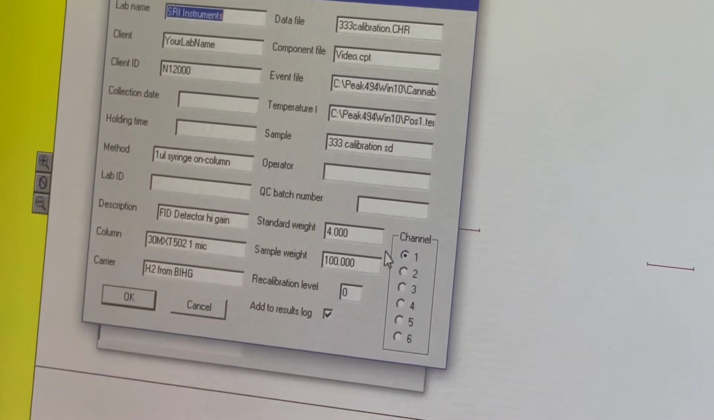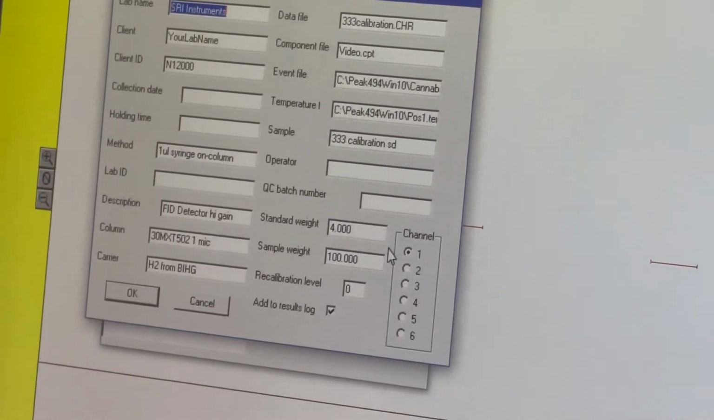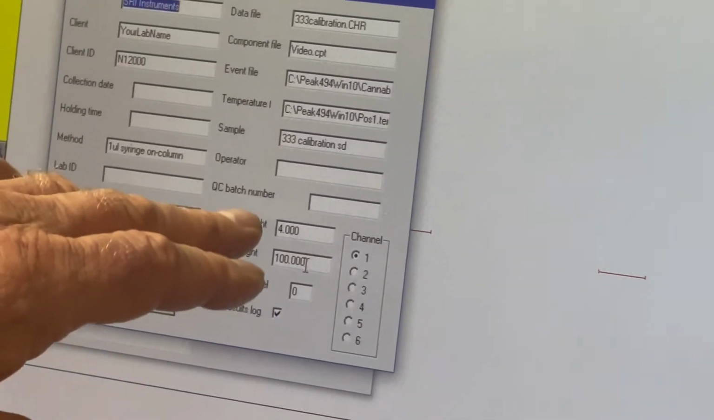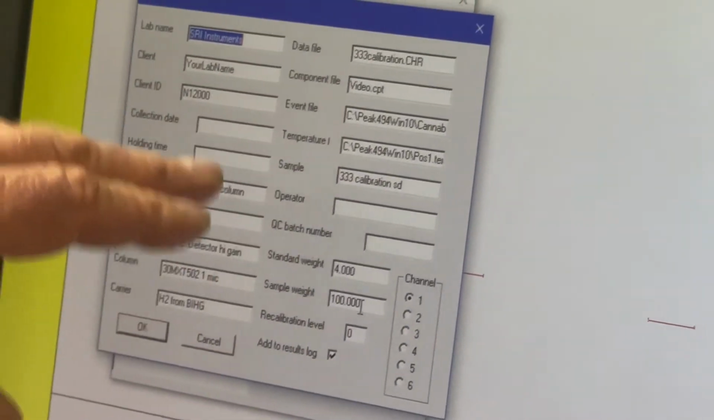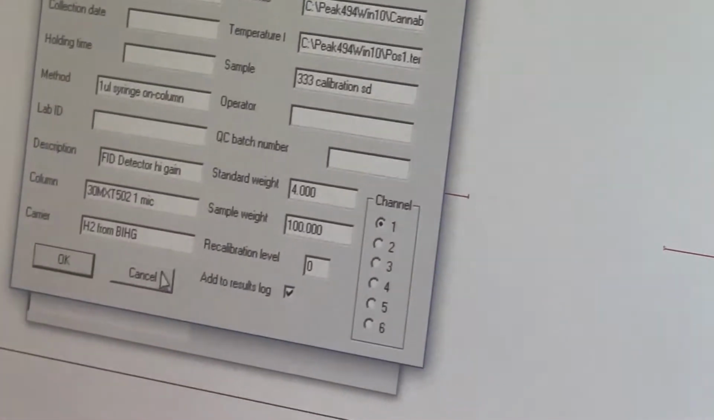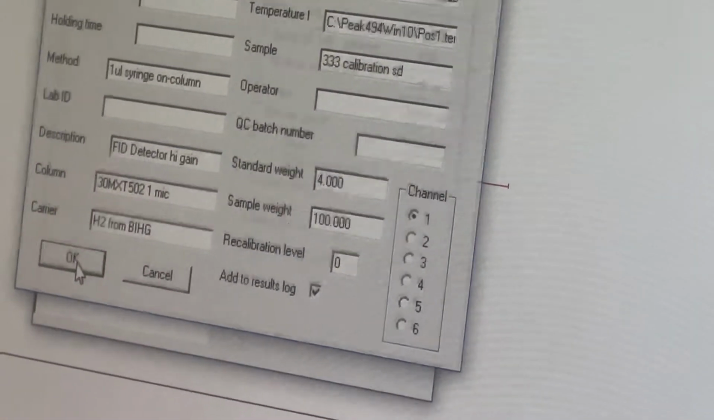If you had measured into an autosampler different amounts of things, but you calibrated at one level and you wanted to modify the answer based on the weight of what you put into your sample, this gives you an opportunity to do that right here. It gives you other things too, but that's the main purpose.